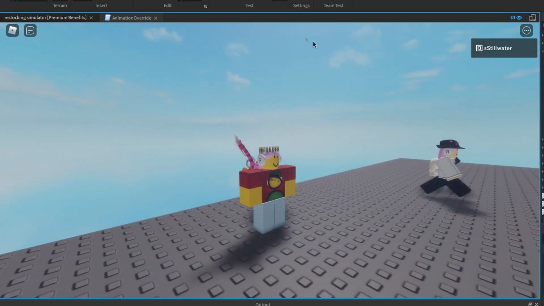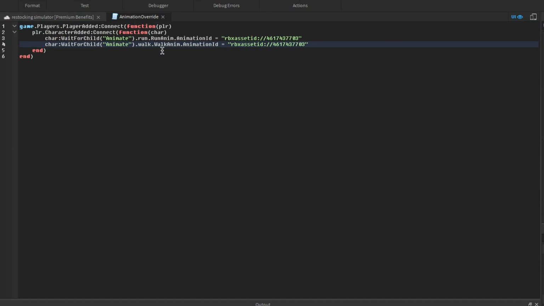In R15, it's a little bit different. You have to do a wait for child right here. It'll be like run and then wait for child. And in R15, this one's just called run. So it'll be like that for R15.